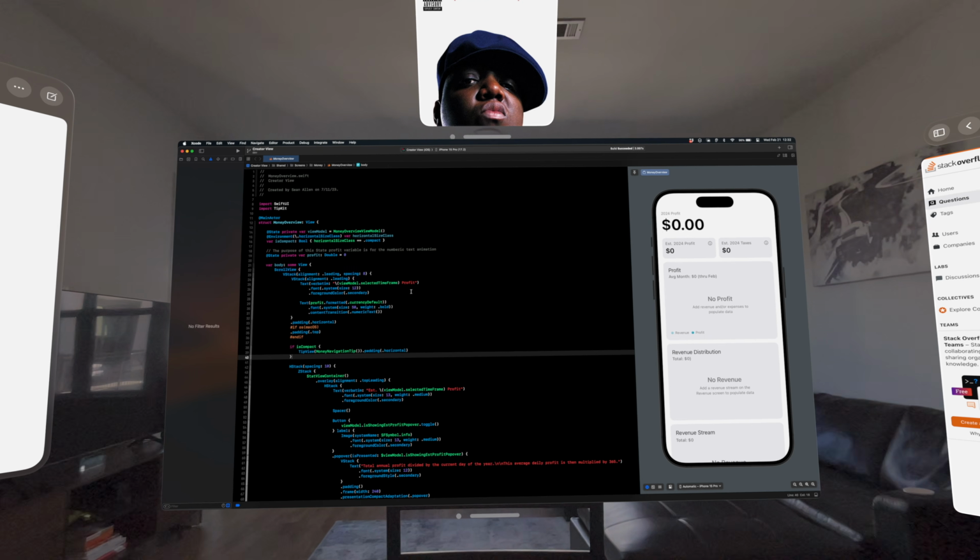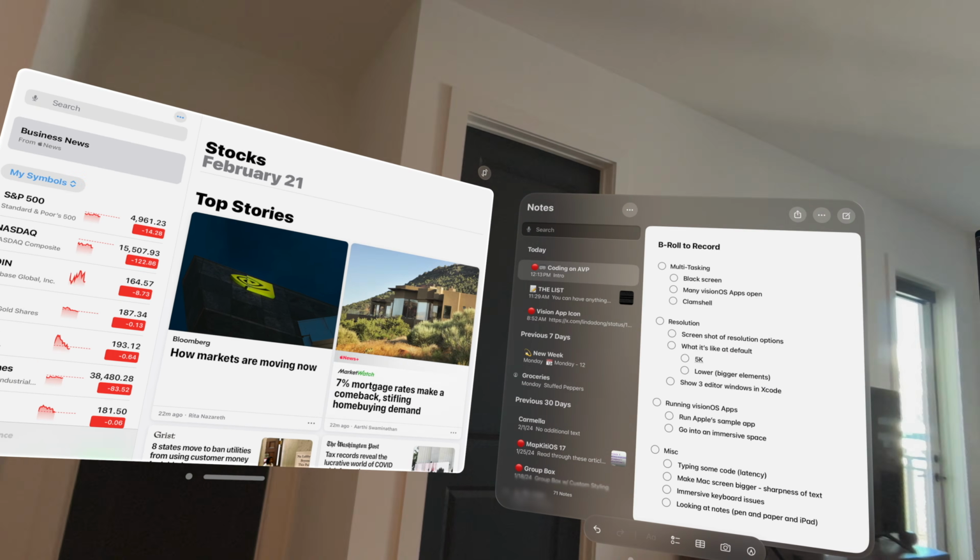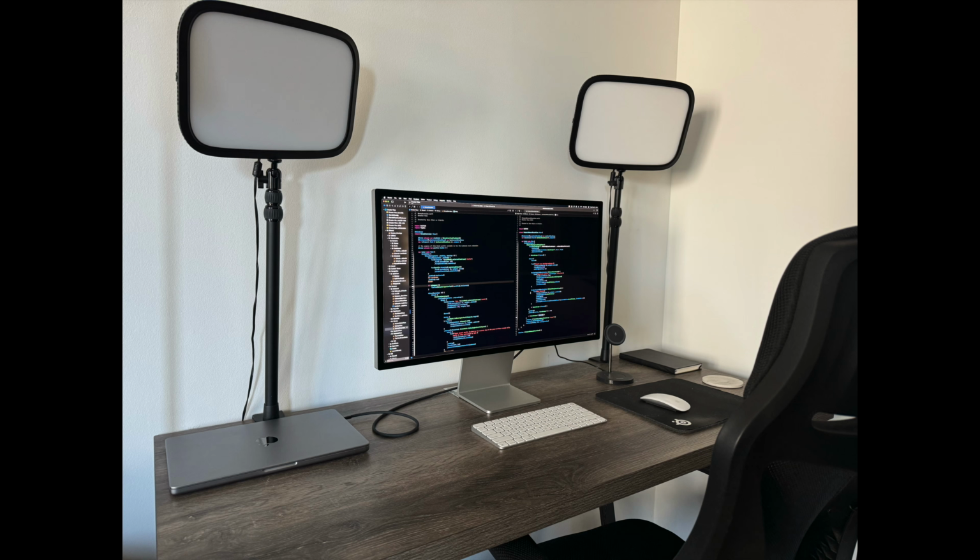Before we dive into those rapid fire questions, let me give you my verdict on building iOS or visionOS apps in the Apple Vision Pro using the MacBook screen mirroring. It's not good enough to replace my home setup, and my home setup isn't anything crazy. As you can see, it's one external monitor, the Apple Studio display. 99% of the time my MacBook is in clamshell mode, so it's a pretty simple setup.